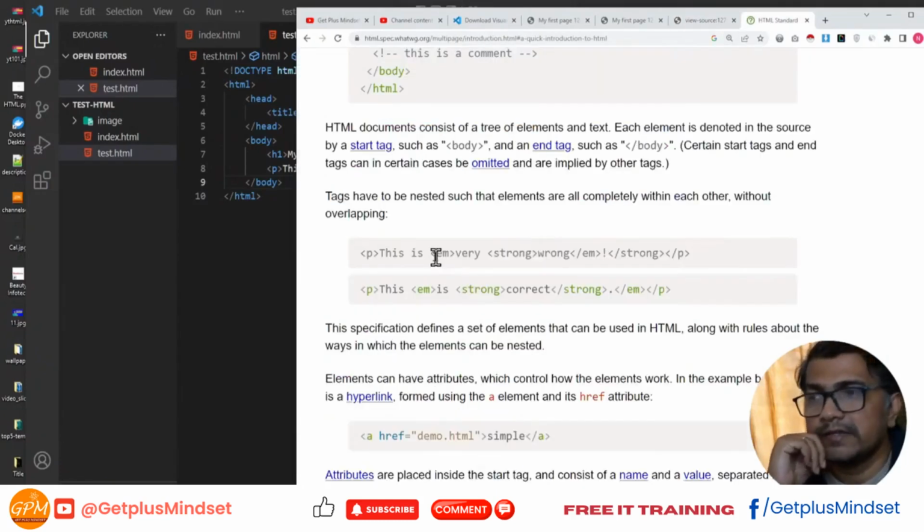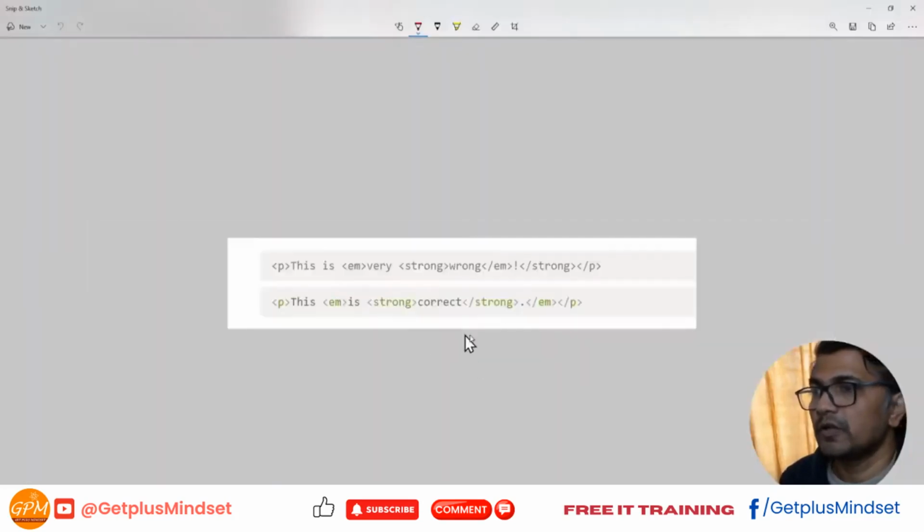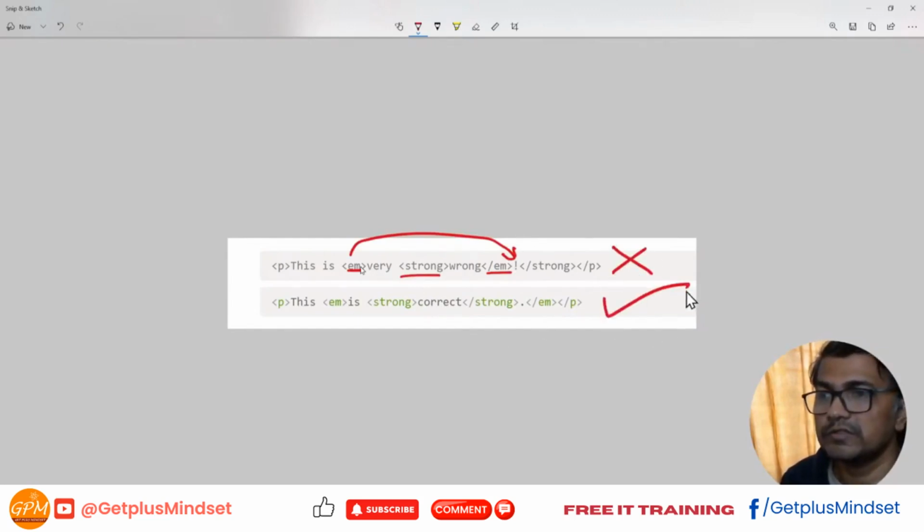When you start a tag, you have to close that tag first. So here in this particular code sample, I'm showing you the nested quality of HTML tags. Just for explaining, look at this. Here you can see that this em tag is started here and it is ended here. And before ending this particular tag, we have used another tag which is called strong. So it is a wrong process. This is not correct. The correct process is like this.